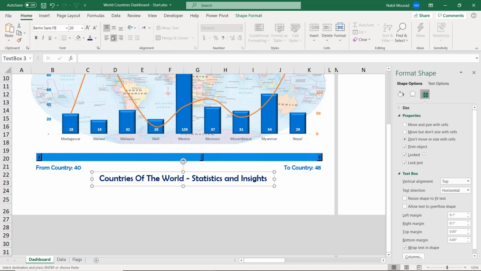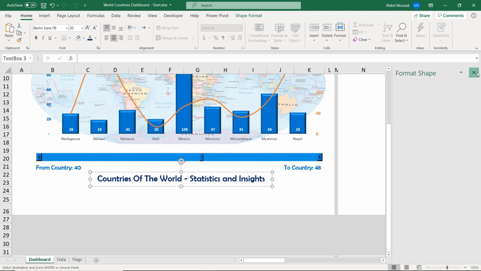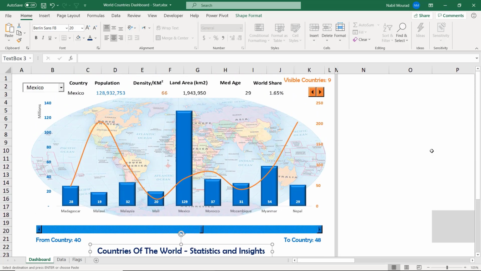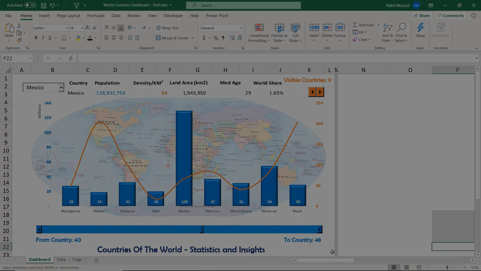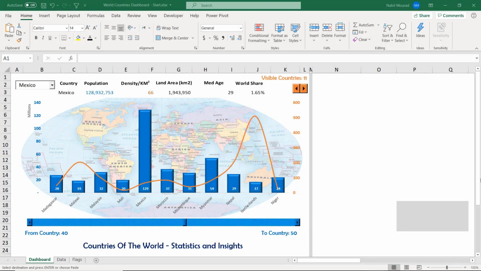And then I go back to the Home tab. I want to center it right and left. And I position my title, and I close the Format Shape. And I finished creating the second part of my dashboard. I finished creating parts 1 and 2 of my dashboard. Feel free to move, resize, and reposition the different elements however you like.